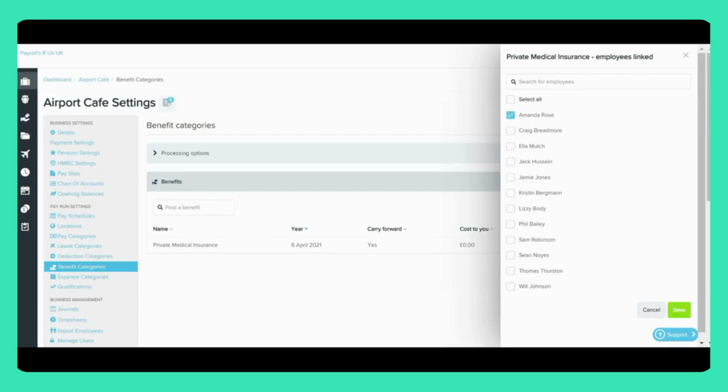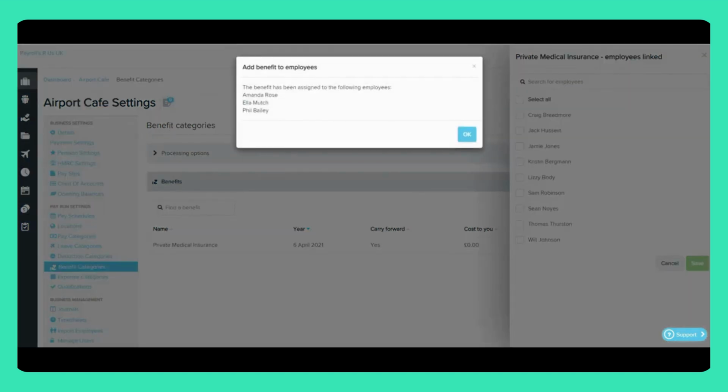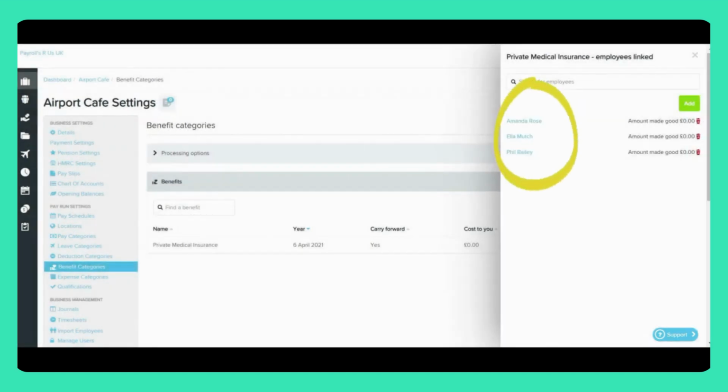Just tick the box next to the employee name or the employee names you want to link the benefit to and press Save. You'll see a new notification telling you the benefit has been assigned to the employees below. Click OK to accept this, and as you can see, the employee is now listed in the context panel as being linked to the benefit. It's important to be aware that although you are able to link benefit categories to multiple employees, some benefits will need to be linked at the employee level, such as cars or loans.